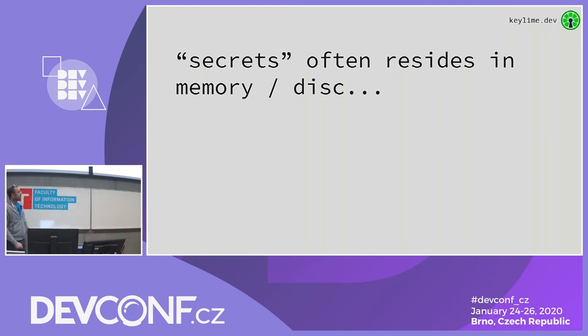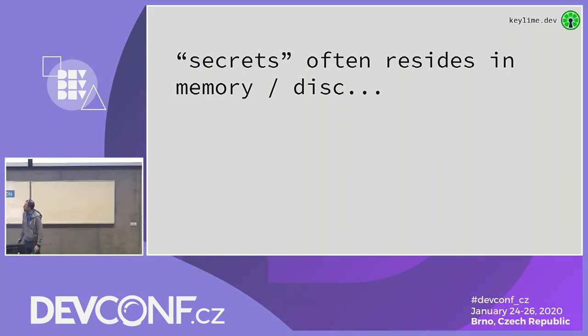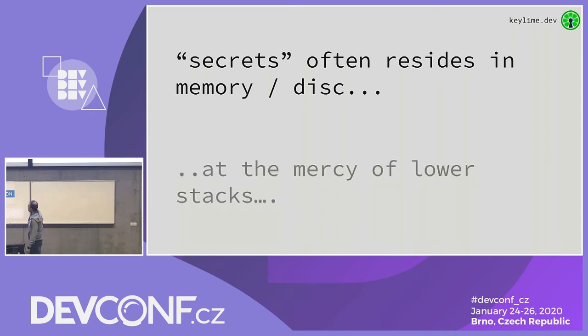Now, that's not to dismiss that there are good protections, such as access control, SELinux, systems hardening, and so forth. But as a general rule, your secrets, when I refer to secrets, this could be something like a TLS certificate, a private key, an SSH key, it typically resides on the disk. And the problem with this is that you're then at the mercy of the lower levels of the stack.